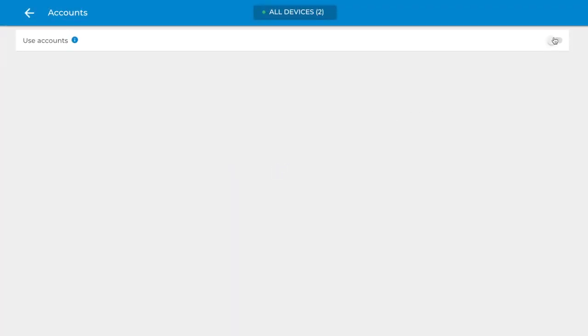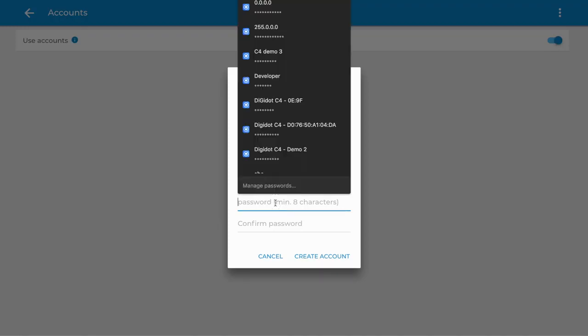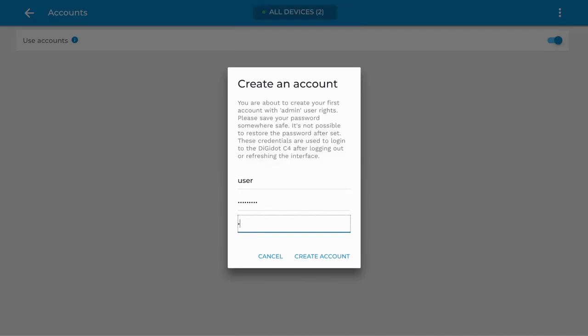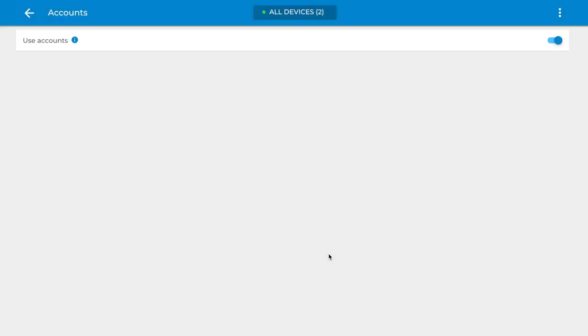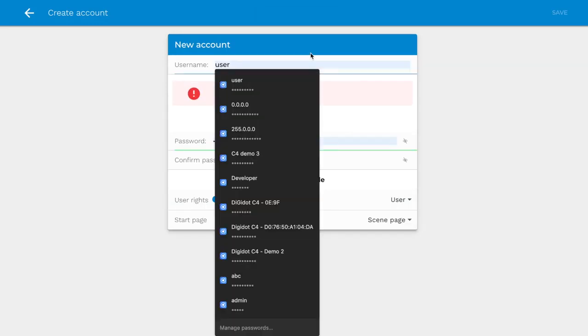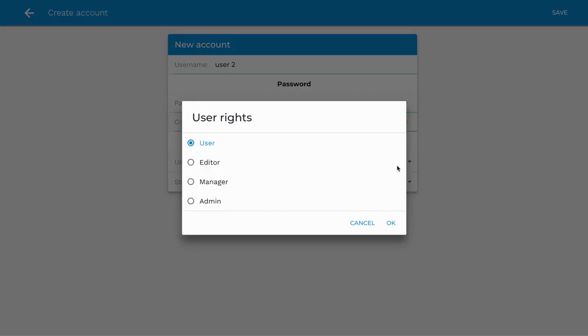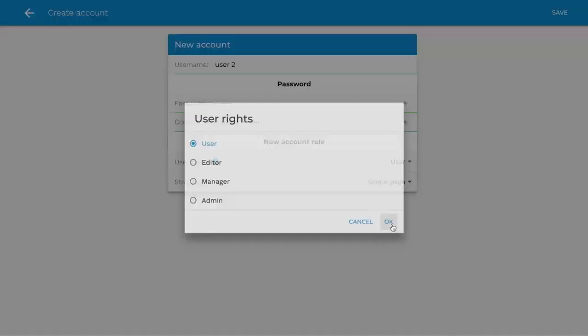Accounts. On the account page, you can enable or disable accounts. After creating an account, you need to log in every time you want to access the DiGidot C4 interface. You can use the add icon to create another user with different user restriction levels. For example, a user role is not allowed to change settings, but can only play back scenes or playlists.